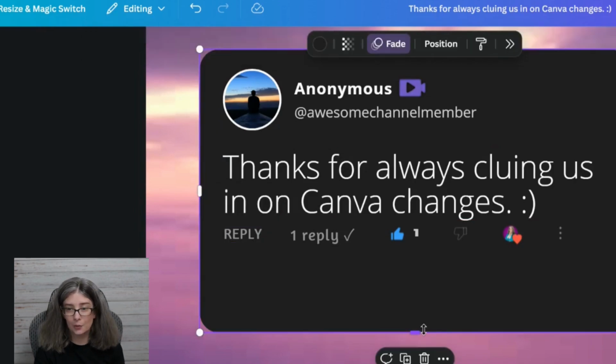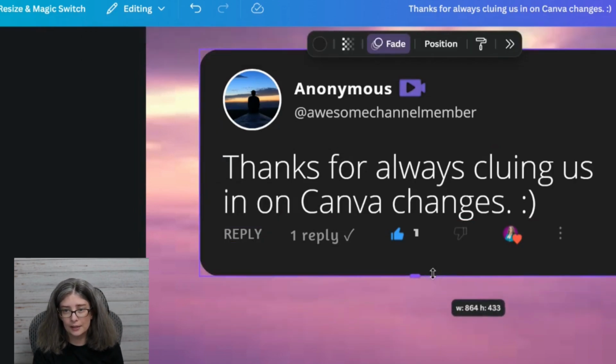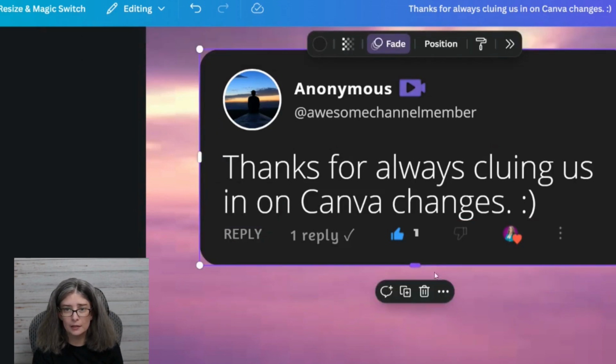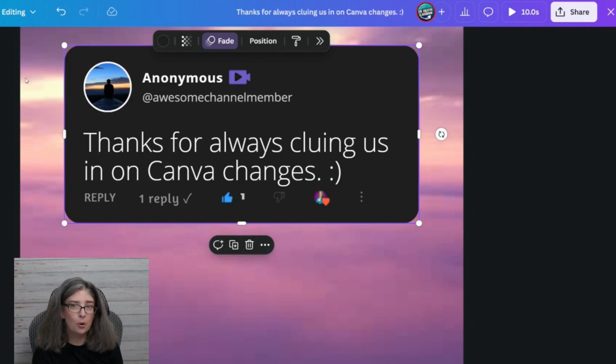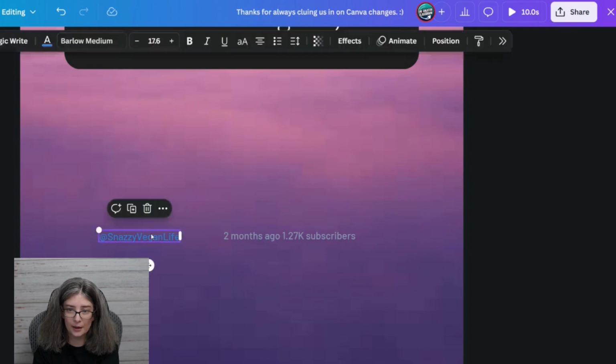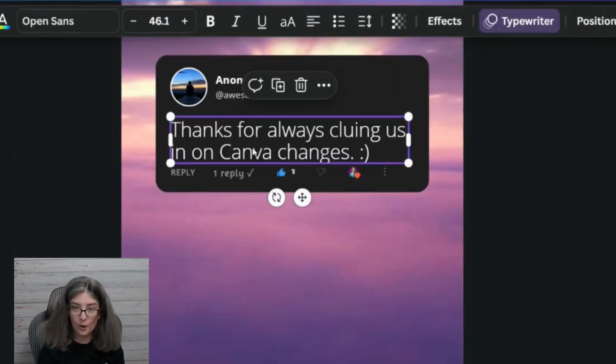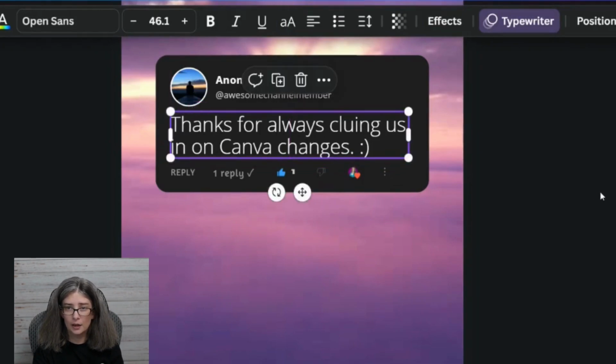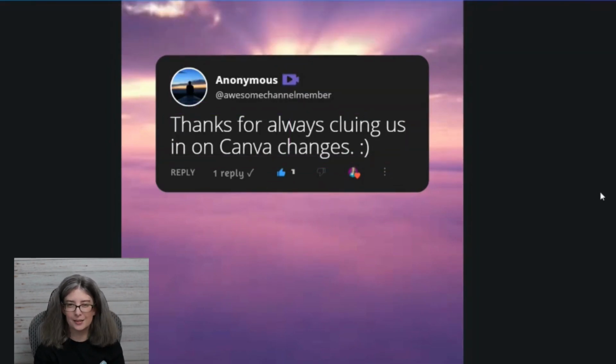The very last thing I want to do here is just bring this up just a little bit to make sure that it's proportioned. And then I'm going to get rid of this. Oh, I've got two things there. I'm going to move this up just a little bit. I want to make sure it's centered there nice.